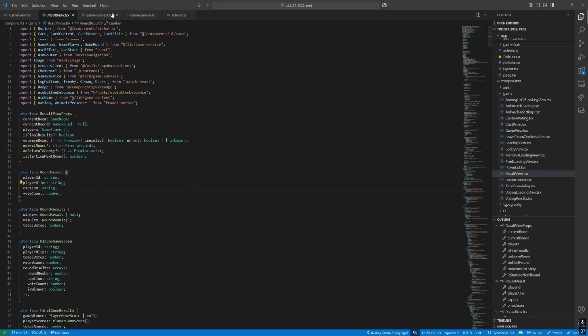To summarize these main files, which is actually the game service itself, the game service talks to the database. The game context holds and shares the game's current information and actions across the app. Game view shows the game to players and lets them interact with it using information from game context and telling game service, often via game context, what to do.